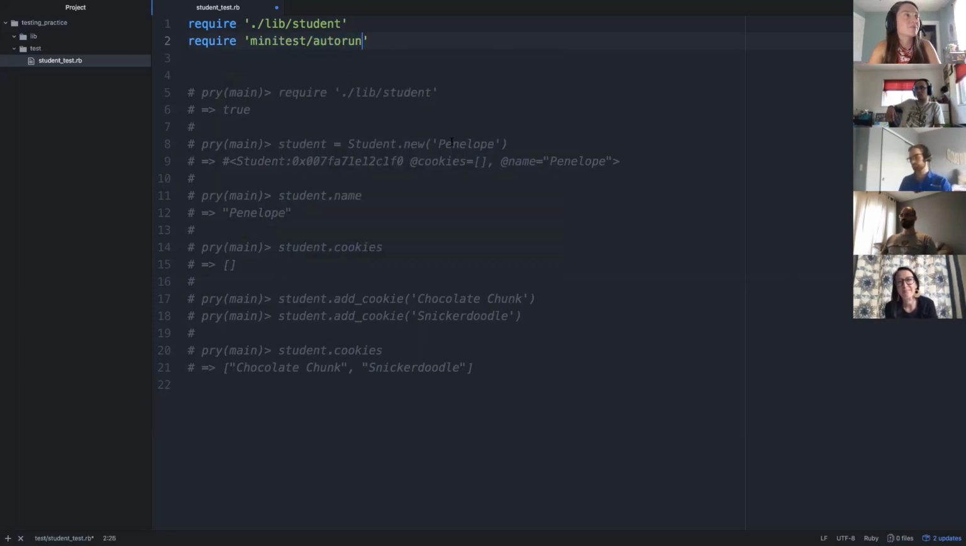One is minitest/autorun, which is going to do this: when I say from my terminal, ruby test student test, hit enter, it'll go ahead and run all of those tests for me automatically. Otherwise, it won't run them automatically. So autorun will allow it so that when you just hit enter, when you run that test, it'll go ahead and run them all at once.